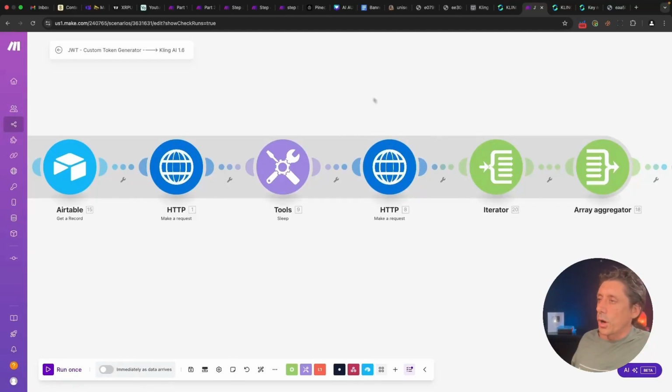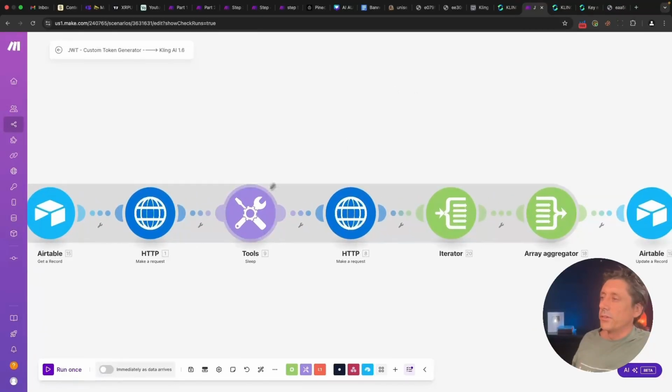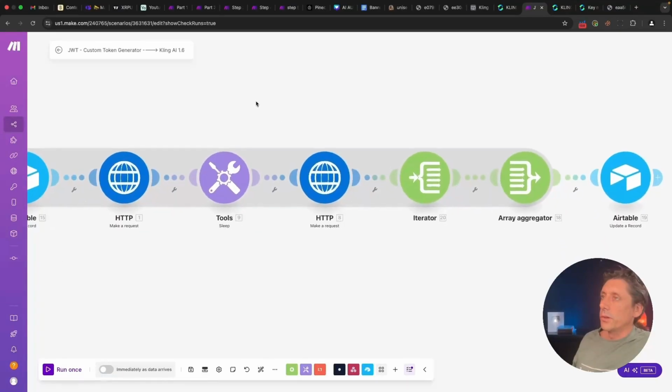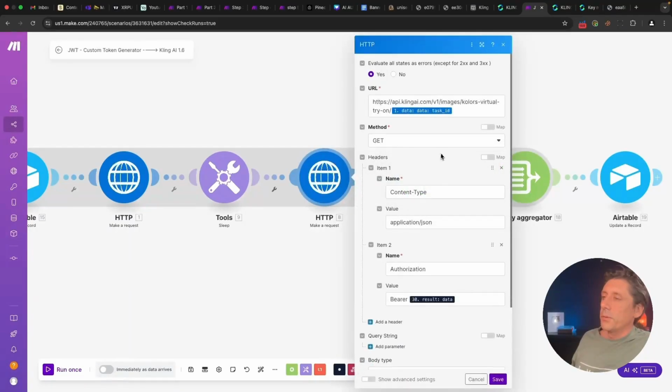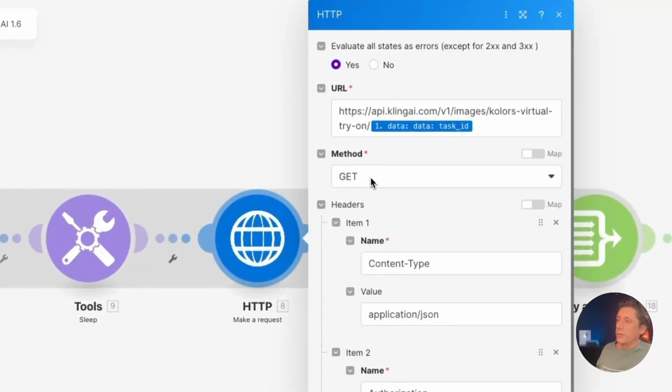Now we could have done a more complex automation here, and we could have created a back-end automation where Kling sends a request back when it's finished the job. But to simplify it, you can just do this delay step to save us having to do too complex an automation. So after the delay step, what you want to do is another HTTP request, but this time it's a GET request. So it's not a POST, it's a GET.